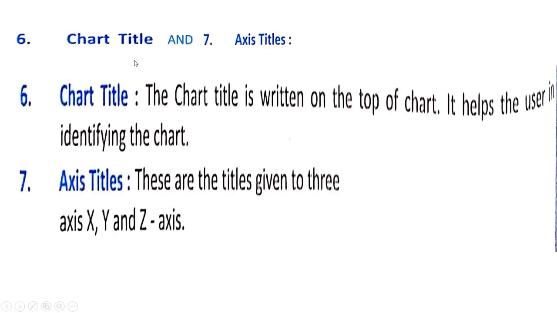Chart title. The chart title is written on the top of the chart. It helps the user in identifying the chart. Axis title. These are the titles given to three axes, that is X, Y and Z axis.